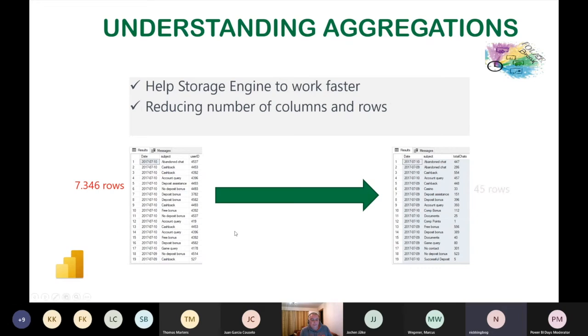One important thing to keep in mind regarding aggregations, they don't have any impact on optimization of the complex DAX calculations. So they are just enabling the storage engine to work more efficiently and reduce the time needed to execute the queries. Aggregations work only with native columns from your data model. In other words, you can't perform aggregations on calculated columns. That's also important to keep in mind.